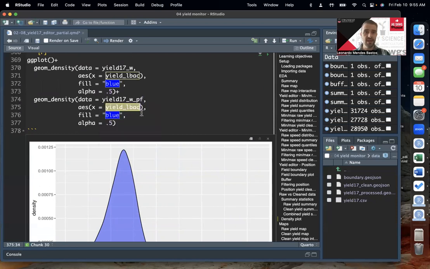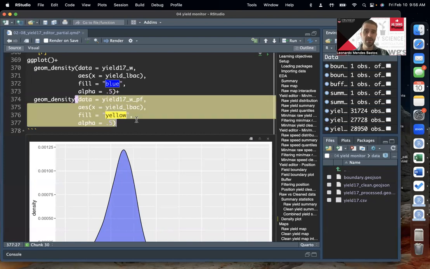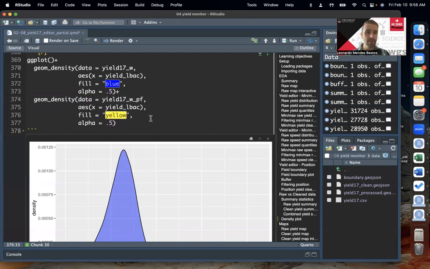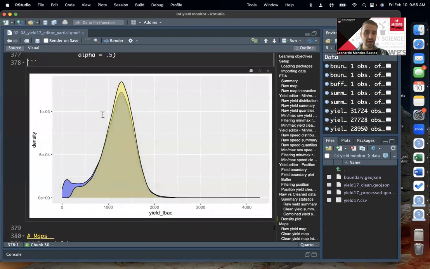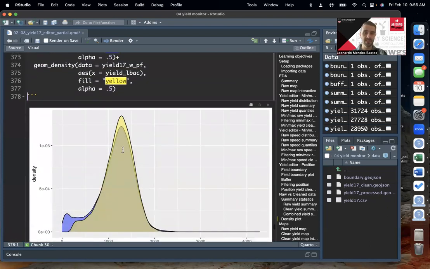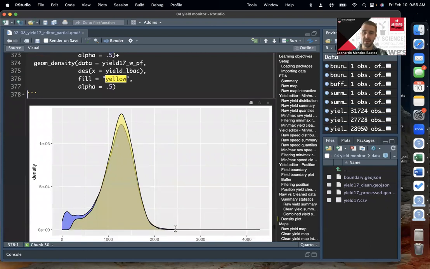The column remains the same. I just want to change the fill color to yellow instead of blue. So I copied and pasted the geom density above. I changed the data coming in and the color from blue to yellow. If you run this, now it's plotting both of the densities together, where the blue is the raw data and the yellow is the clean data.